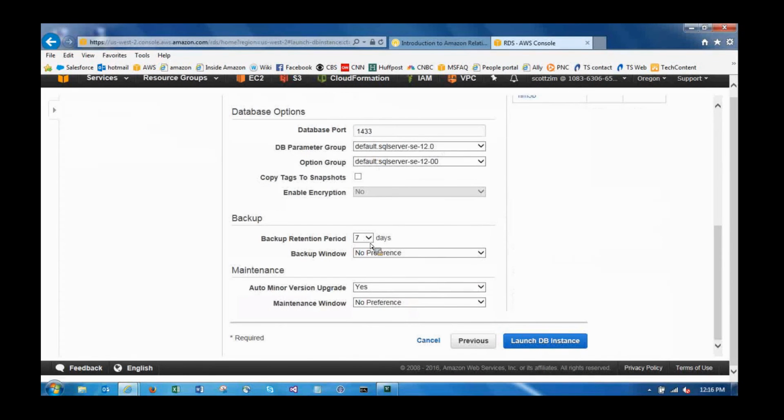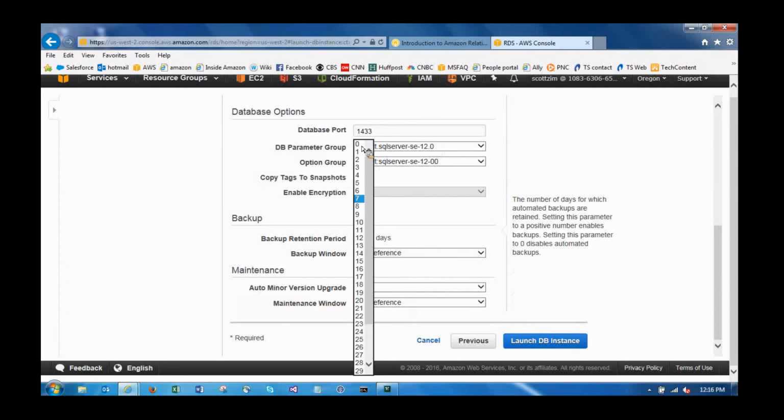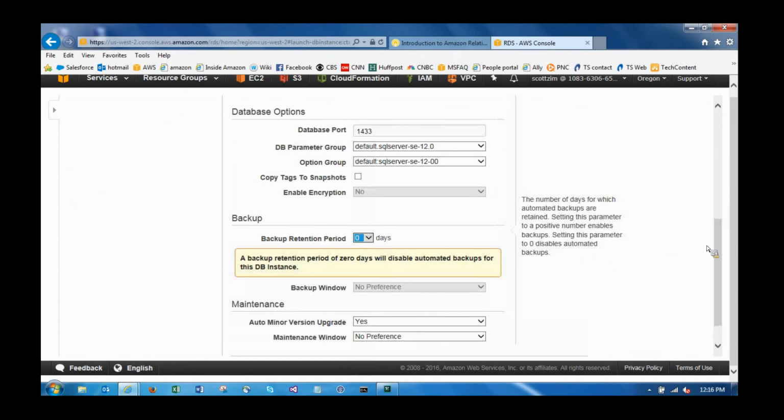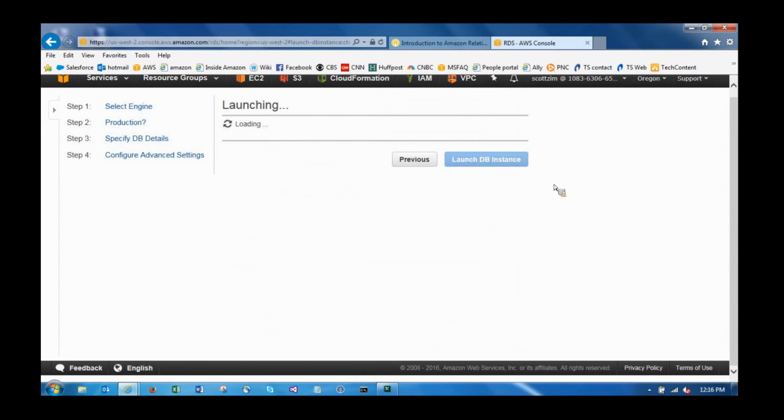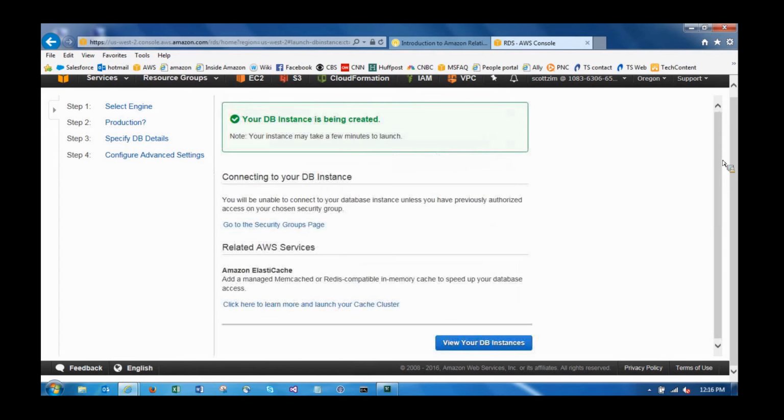Then we're going to scroll down, and for backup retention period, we're going to change it to 0 days because we don't need backups for this instance. As I said, we're going to ignore this instance after we launch it. So finally, we just click Launch DB Instance. That's how easy that was.